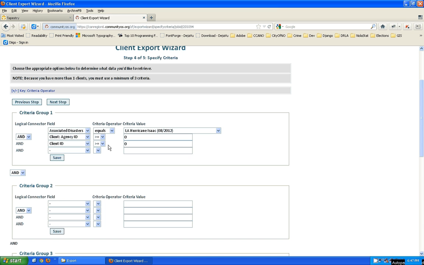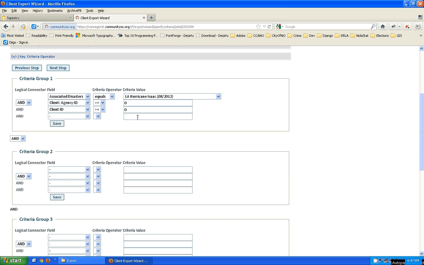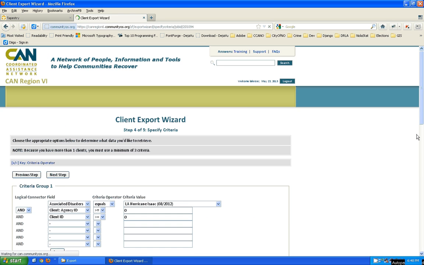Every client that you're interested in has a client ID, right? So just choose client ID greater than or equal to 0. In fact, or just say greater than 0. I'm a little meticulous about these things. I like the greater than or equal to, but there you go. So there are 3 criteria.